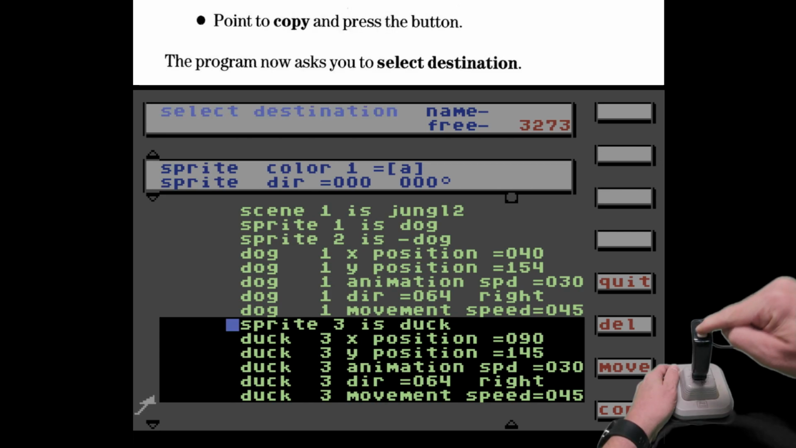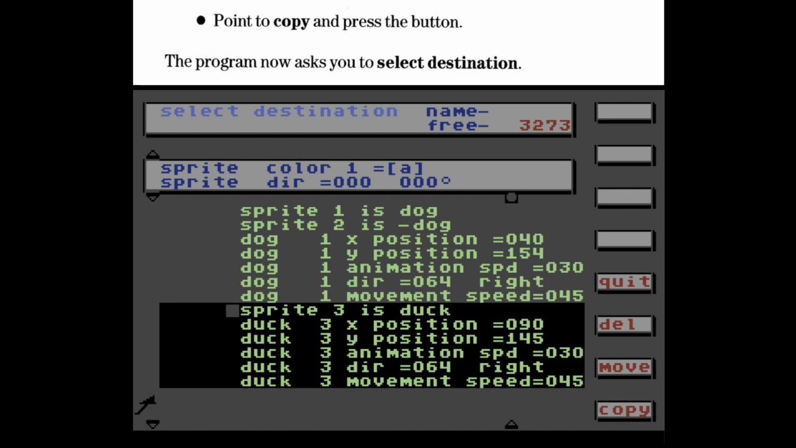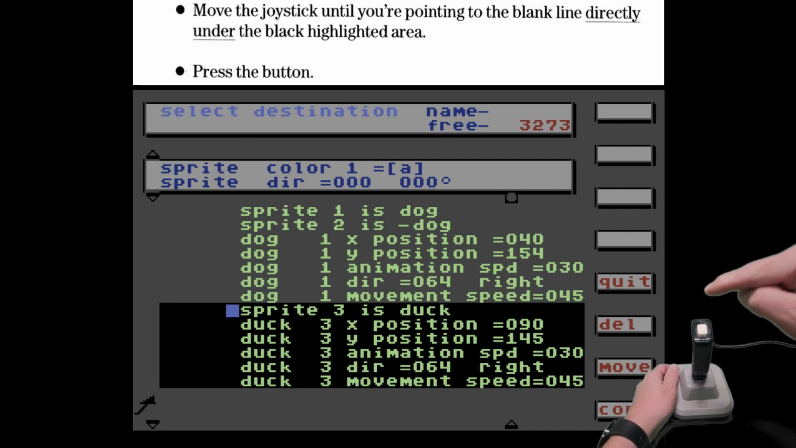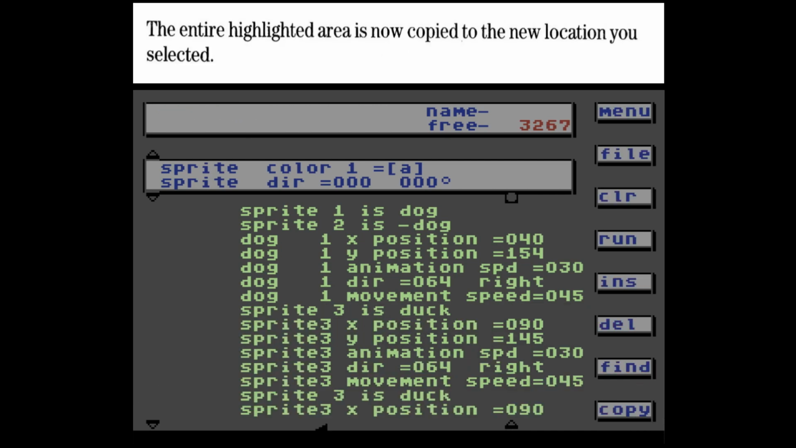Point to copy and press the button. The program now asks you to select destination. Move the joystick until you're pointing at the blank line directly under the black highlighted area. Press the button. The entire highlighted area is now copied to the new location you selected.